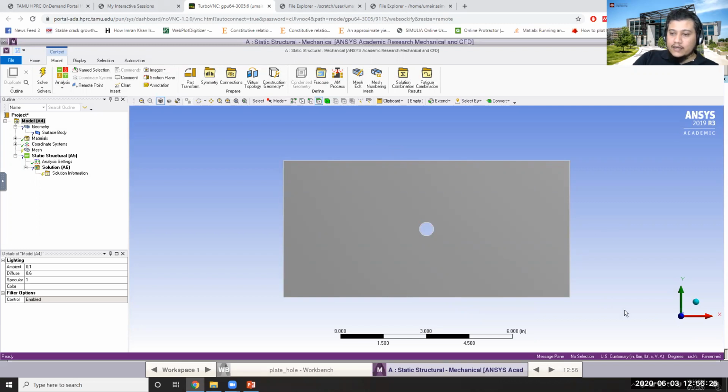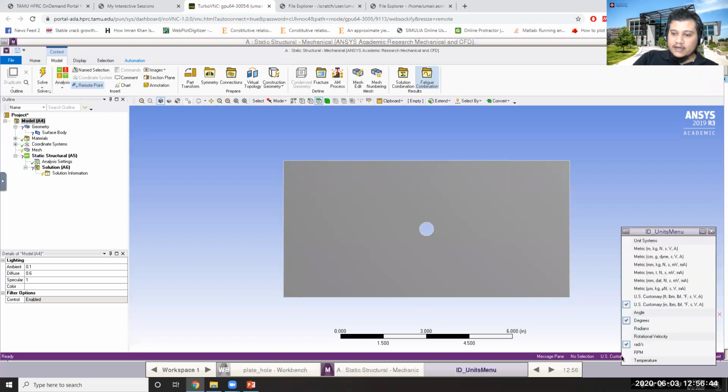So again, as I told you, you need to make sure that the units are consistent. First, make sure that you have changed the units. In this environment, you can change the units by just looking at this status bar at the bottom. Right now, it is US customary. If you just click on it, all right, so it's cool. US customary is inch, pound, mass, and pound force. So this one is fine for me. So leave it at that.